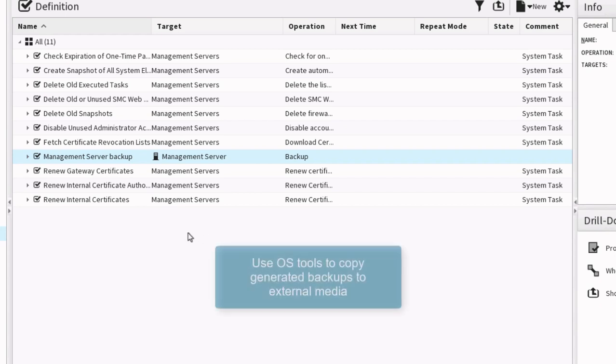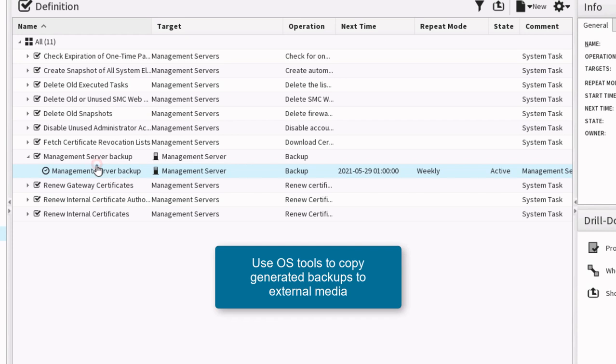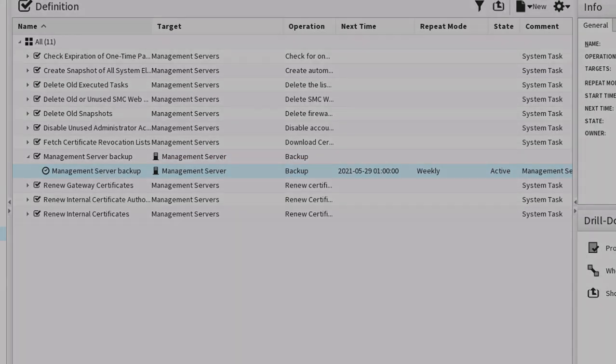Remember also to copy the generated backups to external storage. SMC itself does not have tools for this, but you can use OS tools like Crontab to schedule copying of the backup files to an external storage device or network drive.